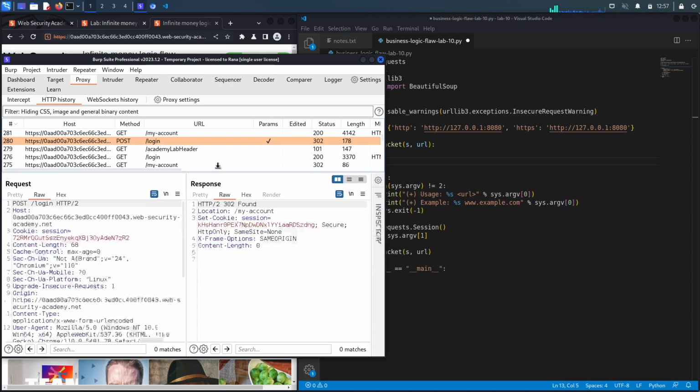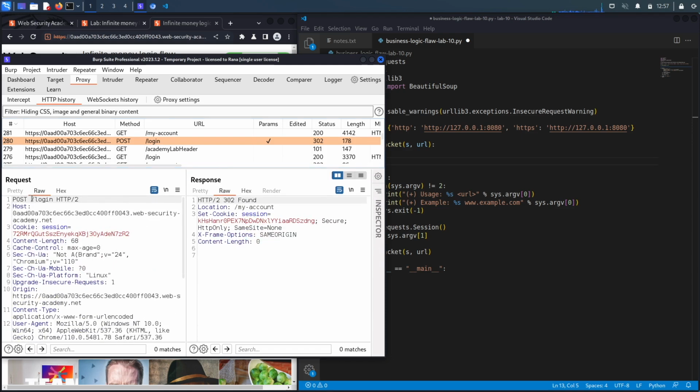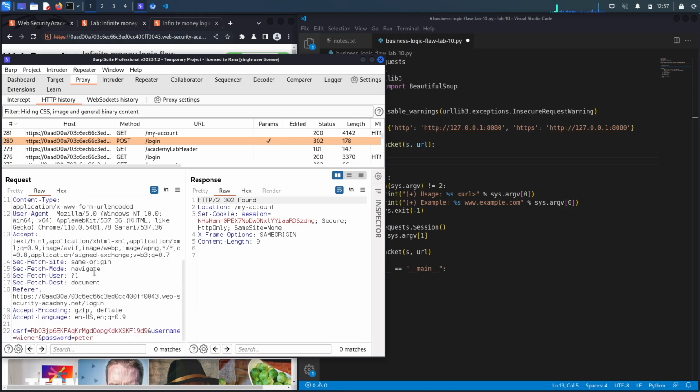Let's make this a little bigger. It's to the /login endpoint. It's a post request and it takes in 3 parameters. The username we know, the password we know, but the CSRF token is extracted from the previous request. Now the previous request is in the referrer header, so it's extracted from the /login endpoint.